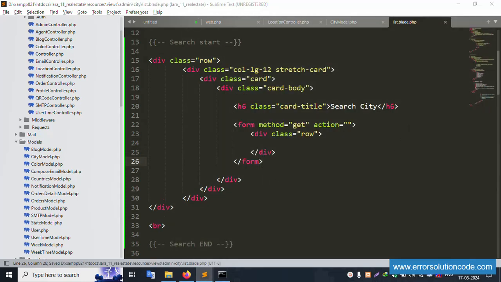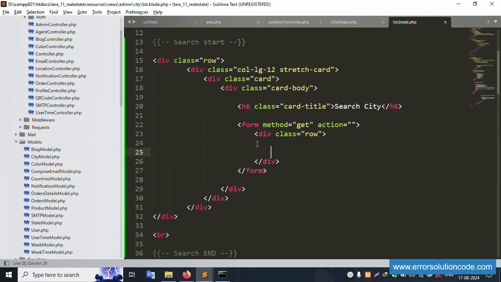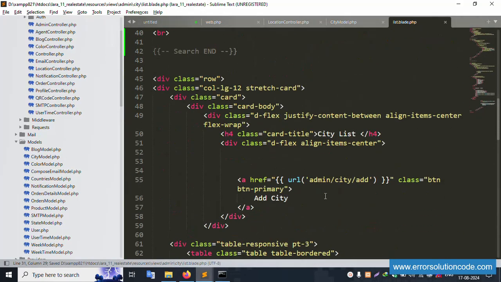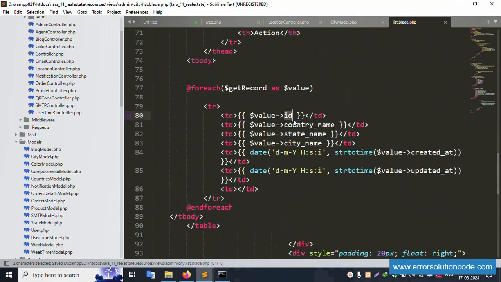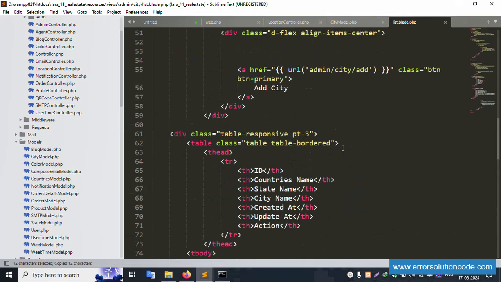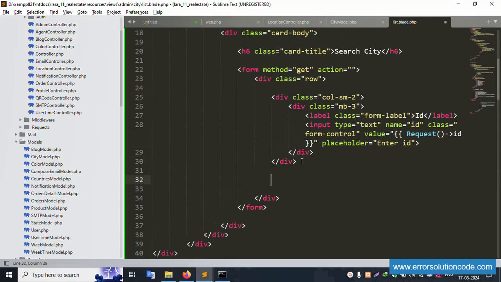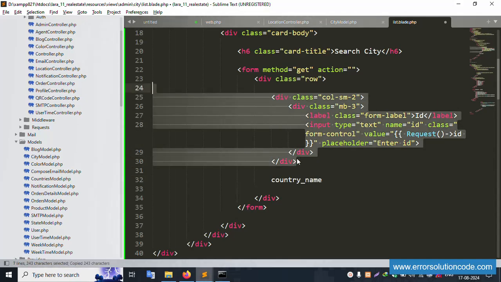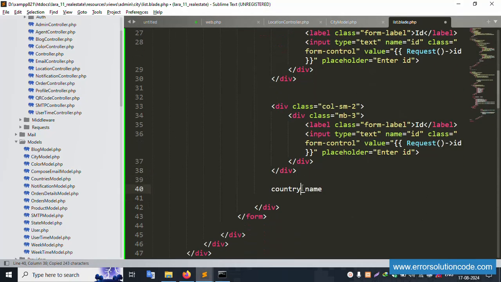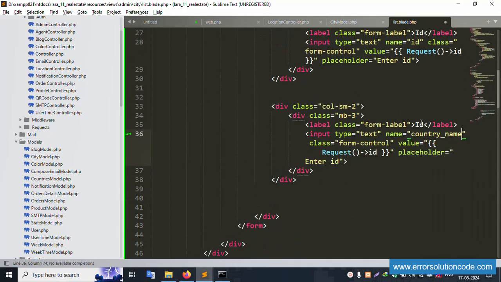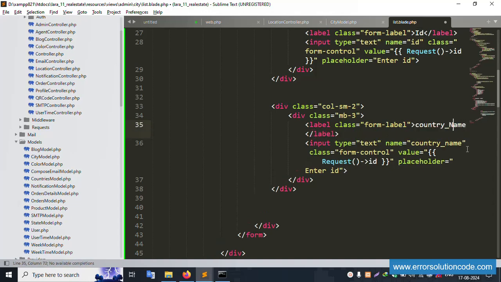First, set the id, a single id. Next, copy the same for the name: copy and paste it here, then set the name to country name. Good, it is working. Let's save the file and refresh this page.